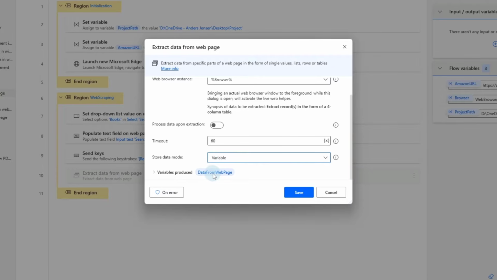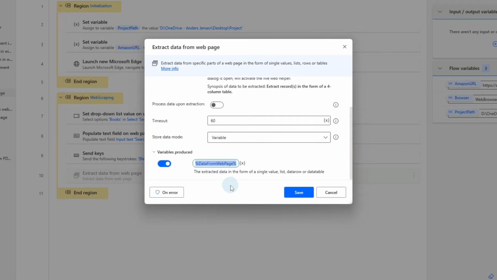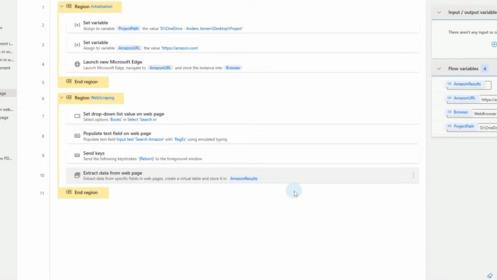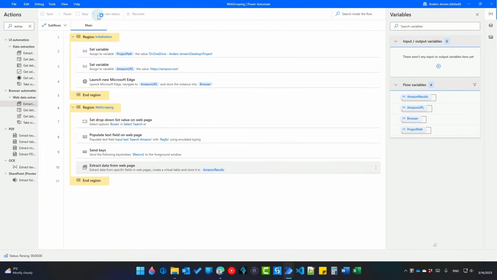So in the variables produced, it says data from web page. Let's rename this. This is another best practice. Always rename your variables so it tells a story about the data that it stores. That will make it easier for you and your colleagues to come back to and maintain this robot later in the future. Save. Now you can click Run once more.